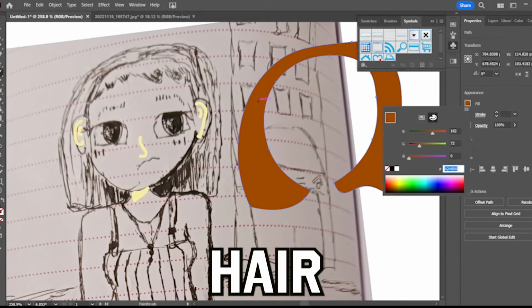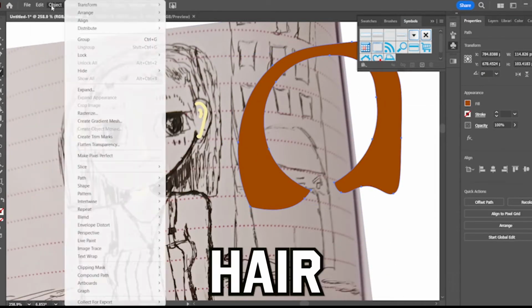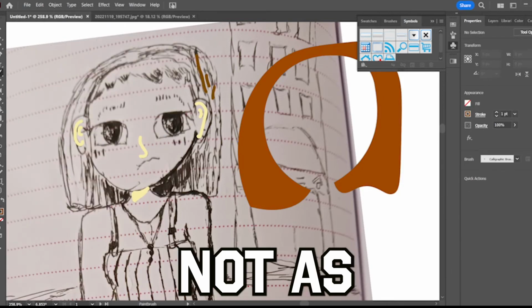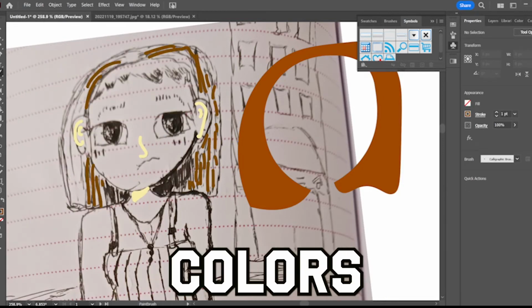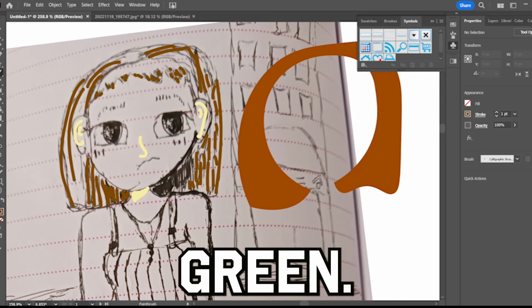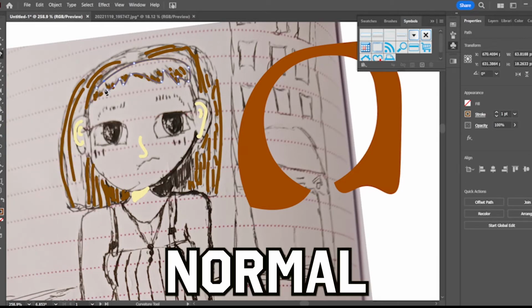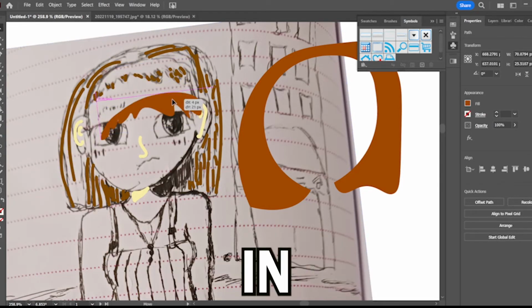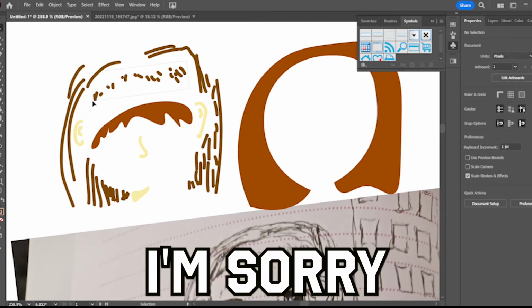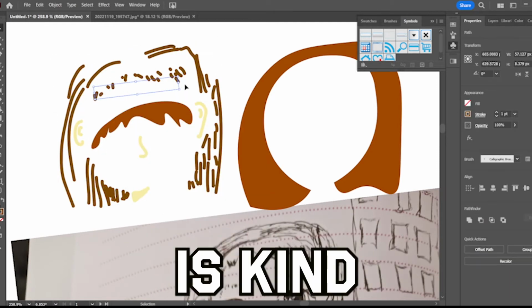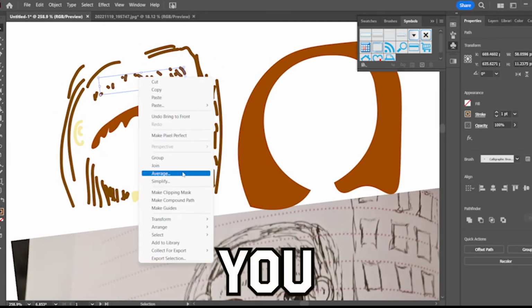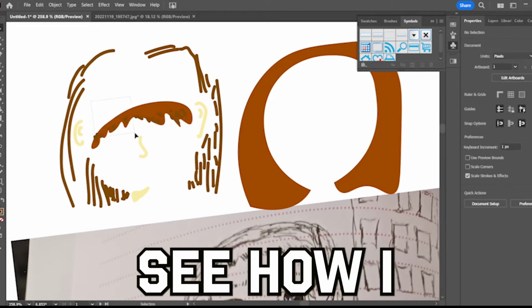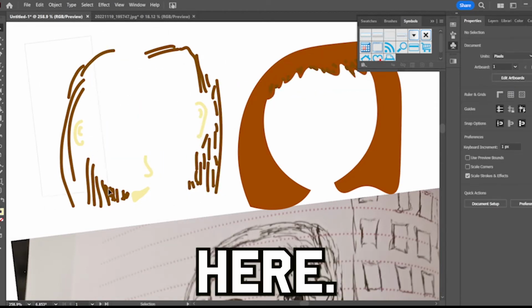And I love that hair color. I don't know if you guys like that hair color, but usually I do a lot of bright colors, pink, green, and this is just like a normal color, and I put the details in afterwards. I'm sorry if this video is kind of everywhere, but I am showing you everything and you can kind of see how I did everything here.